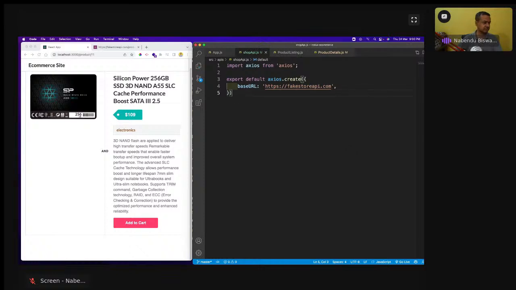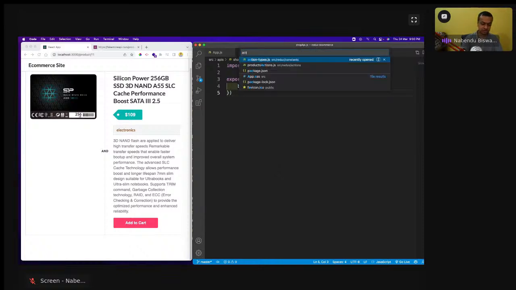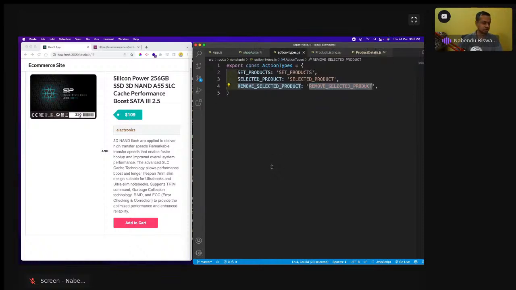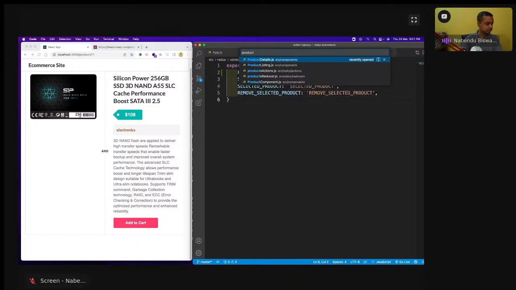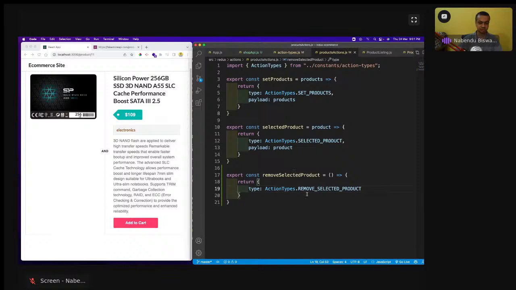After this, in the action types.js, we're going to have one more thing, which is FETCH_PRODUCTS, like this. So this we have. Now we'll go to the product actions.js, and here we are going to have one fetch products also.